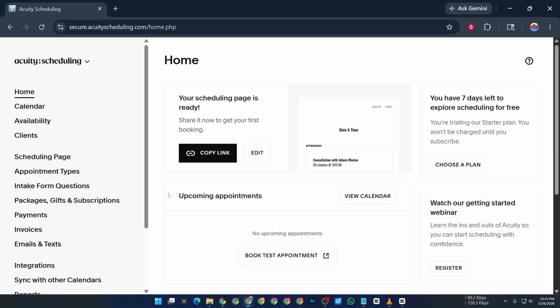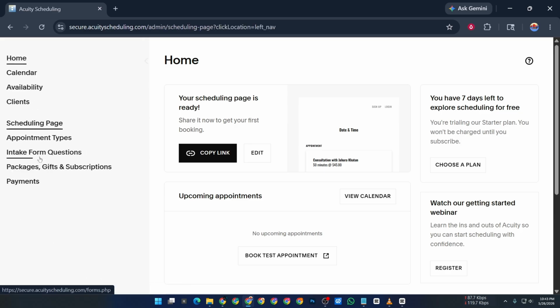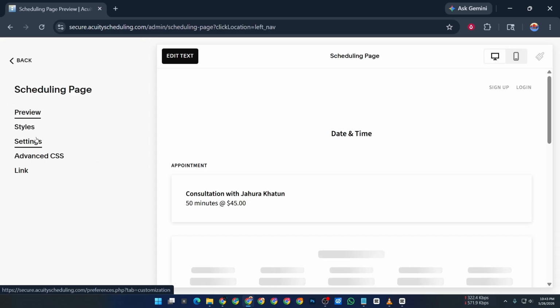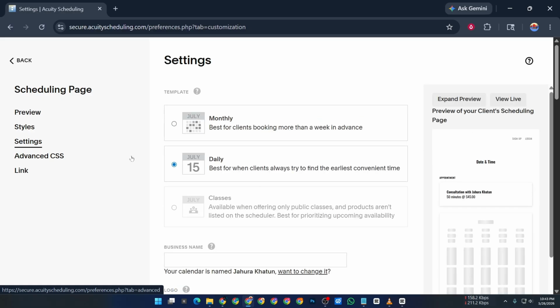First, log into your Acuity Scheduling account and go to your dashboard. Once you're inside, open the Client's Scheduling page or Customization section from the left side menu. This is where all branding settings are managed.